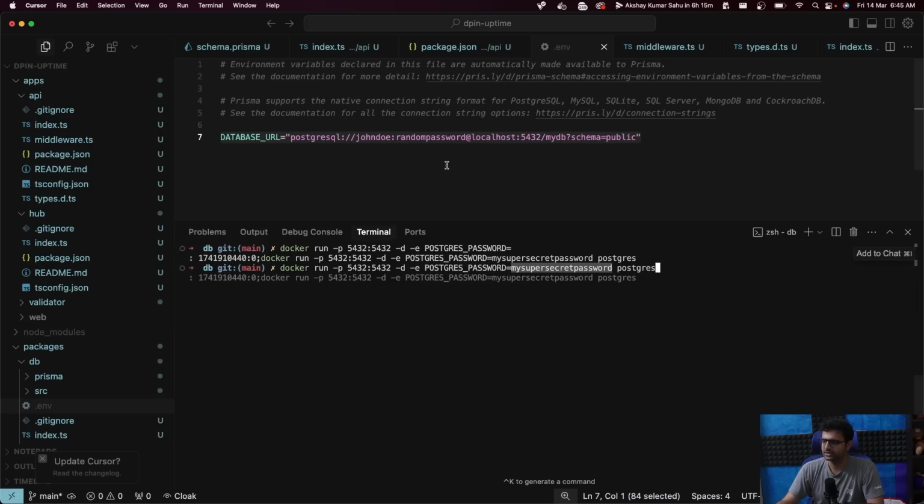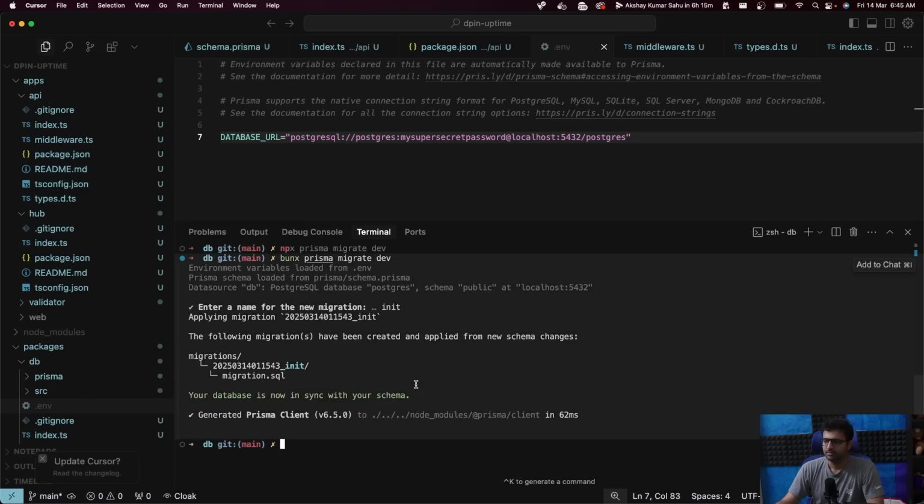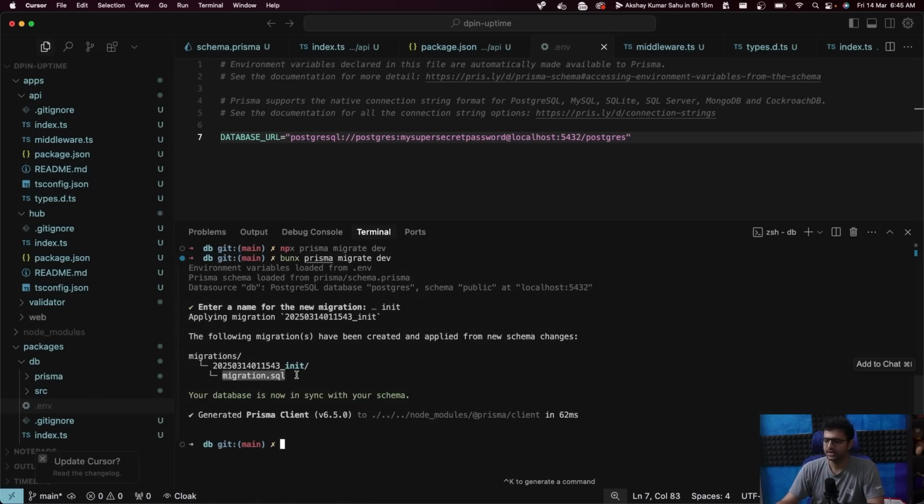I can copy its password and paste it over here. The username for my Postgres database by default is Postgres. The database is also Postgres. This is the final credentials of my database. I can call npx prisma migrate dev now, and this will migrate my database. What does that mean? Basically means a migration.sql file is created.